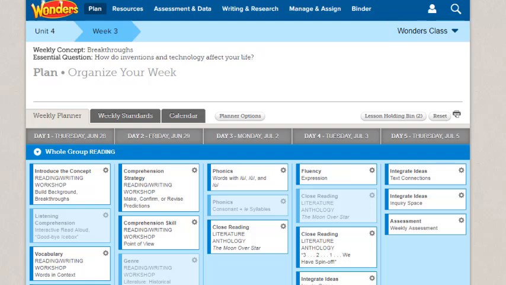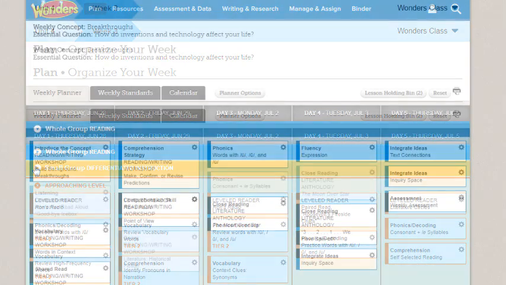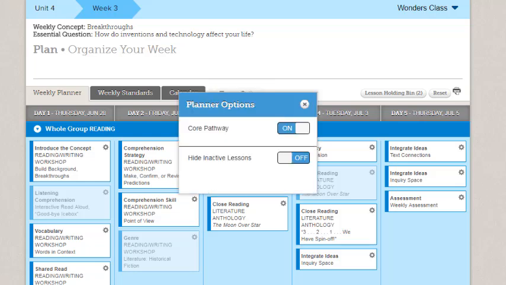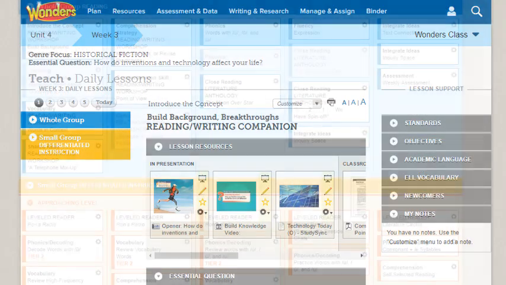In the weekly planner, lessons are presented by instructional week. The week begins when you begin teaching this lesson block. Individual lessons are organized and color-coded by whole group reading and small group differentiated instruction. If you click the Planner Options button, you can choose to display the core pathway lessons or hide inactive lessons. Click any lesson to see the lesson details.